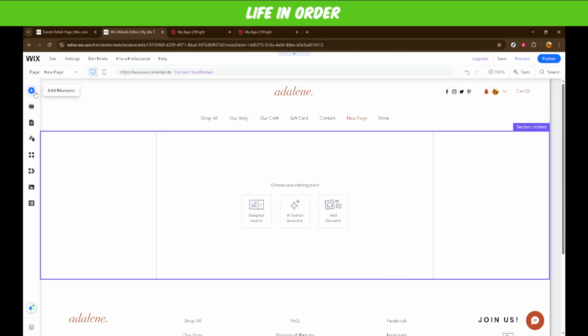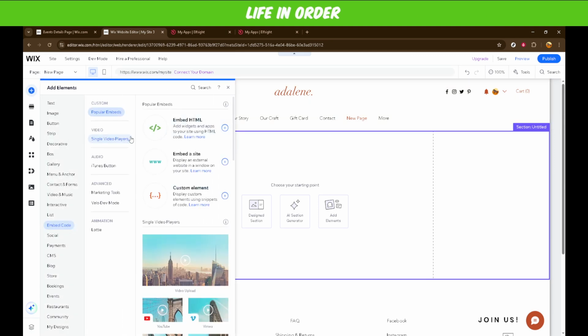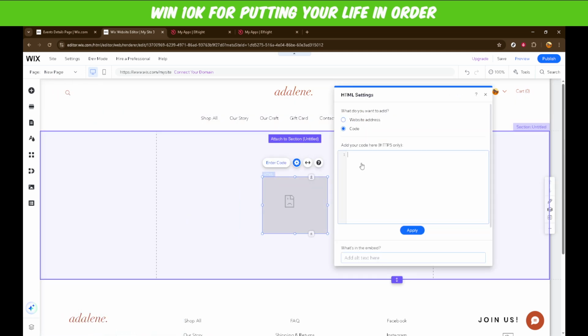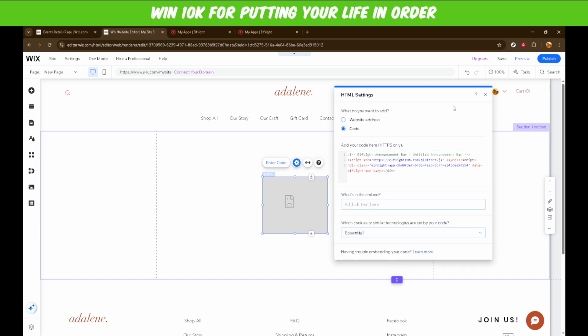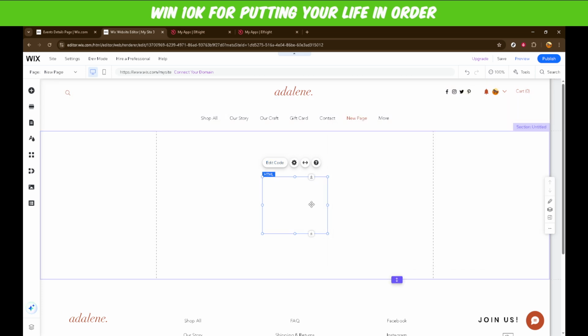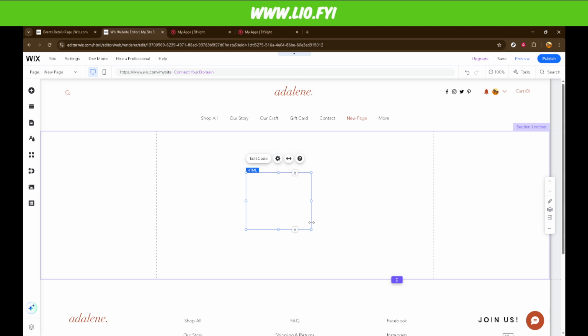This is where you'll paste the code you copied from ElfSite. Simply type or paste the code into the provided area. Once you've added the code, make sure to click on Update to save your changes. And that's it! You've just added a powerful announcement bar to your Wix website, giving you a flexible way to communicate with your audience directly.